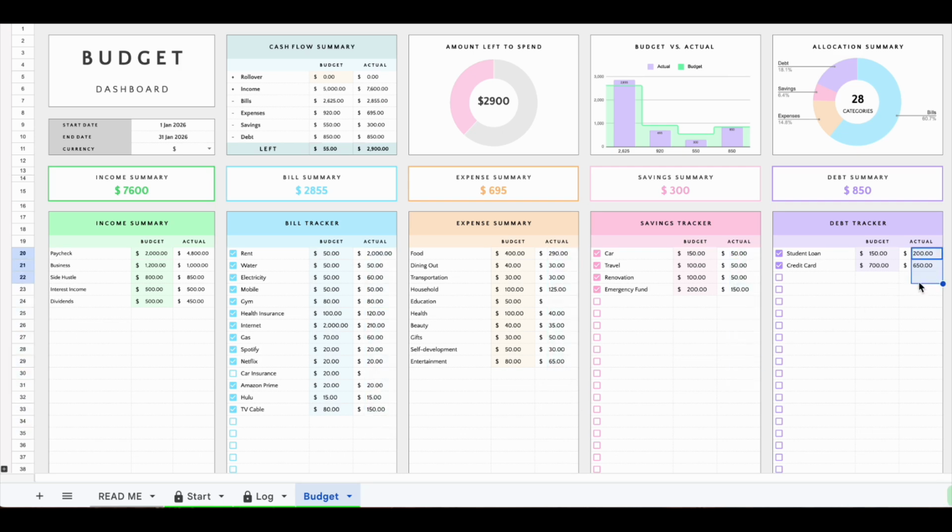Bills, savings, and debts are typically planned amounts and include checkbox options. Checking a box confirms the transaction happened, keeps totals accurate, and helps you instantly see what's still outstanding for the period. Everything else updates automatically, no extra steps needed.